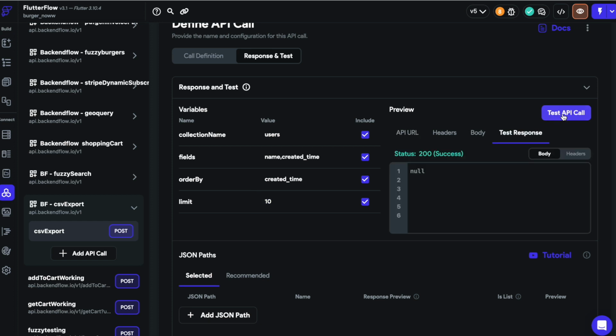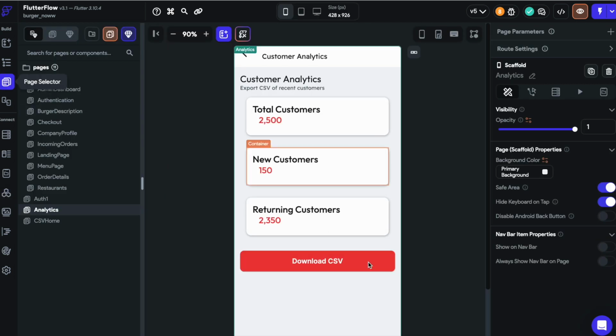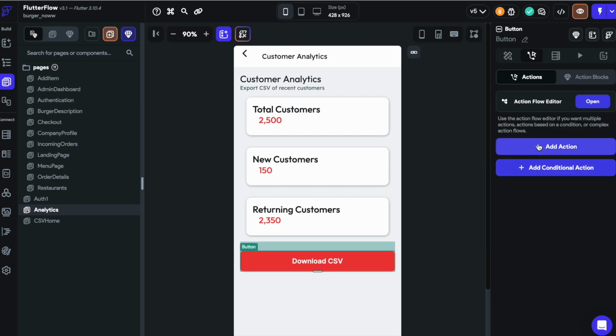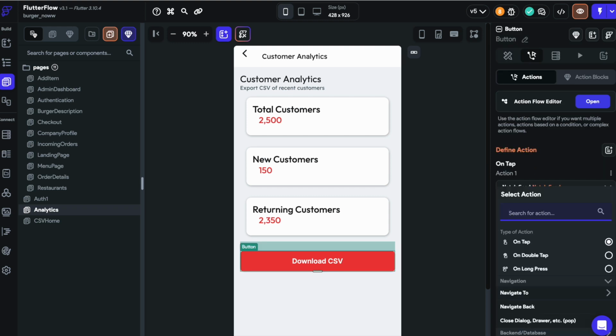Great, the call succeeded. The API call in this case is a URL that automatically downloads our CSV, but we don't see the full response here because the URL is the raw body text. But if we add it to our app, we can see how it works. Let's add the action of the API call.